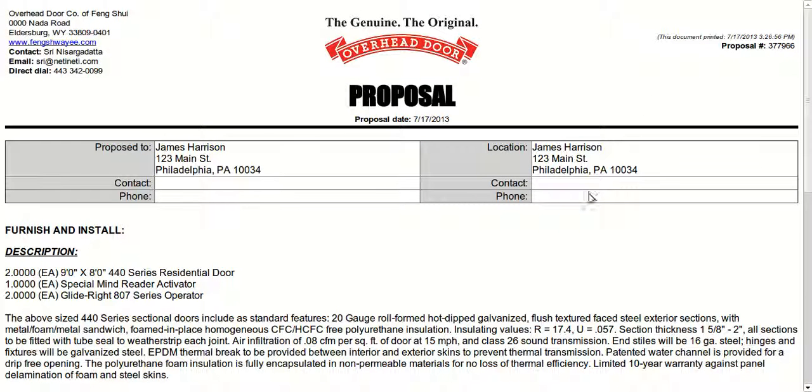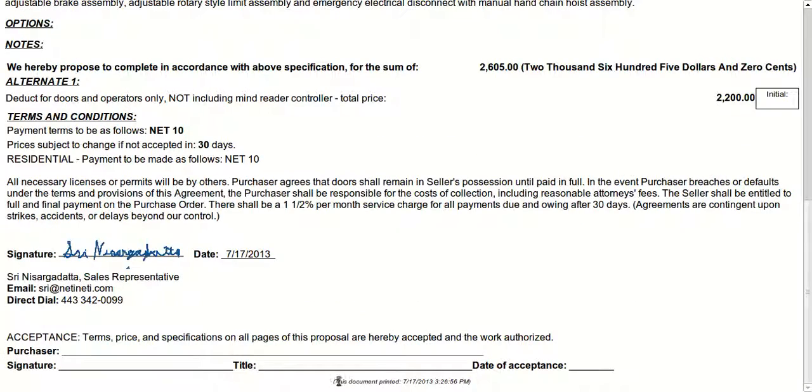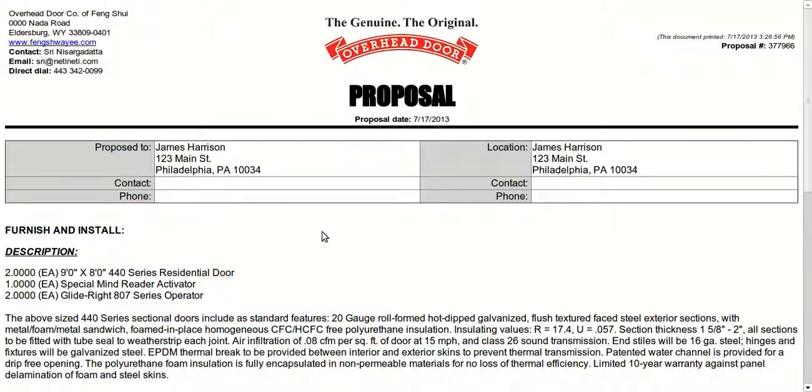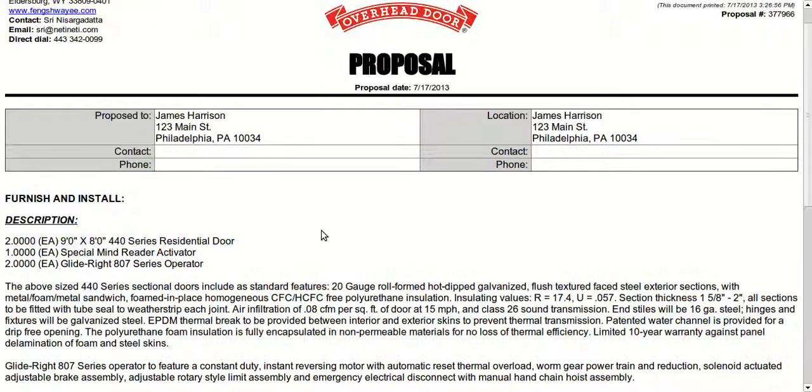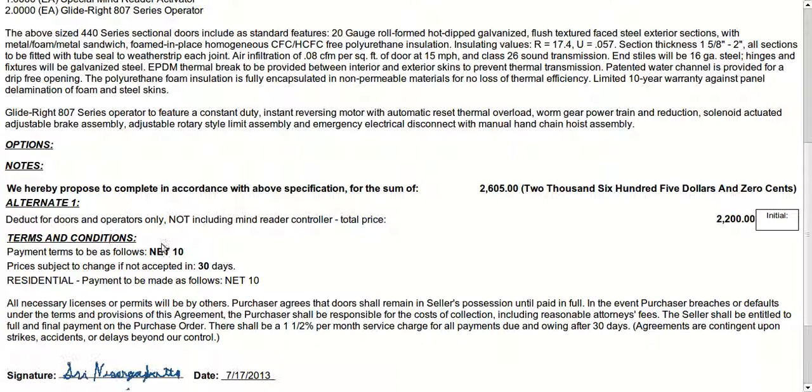The form is subject to change. I mean, we're still getting feedback from people, and it will probably change. Notice that this phrase up here, this document printed, this date and time, is at the very top. At the very, very bottom, exact same date and time, just so that you know if it goes to multiple pages that they go together. Here's your description. Here are options and notes if we had any. We didn't. Here's our alternate. Here's our price. There's our alternate with a box to initial the alternate.